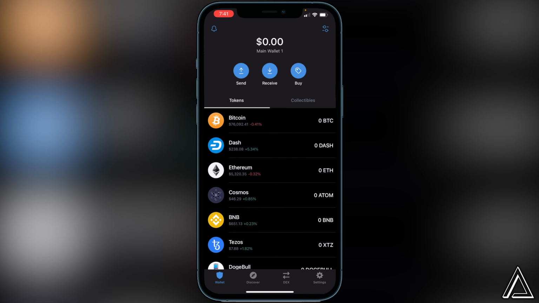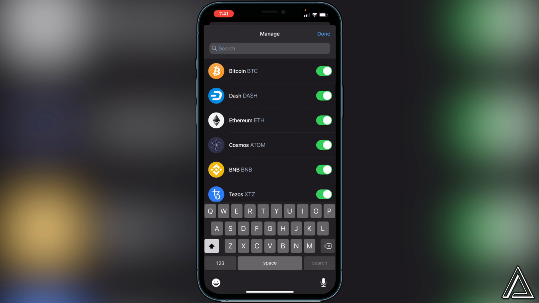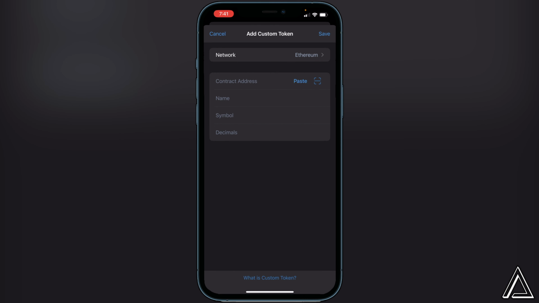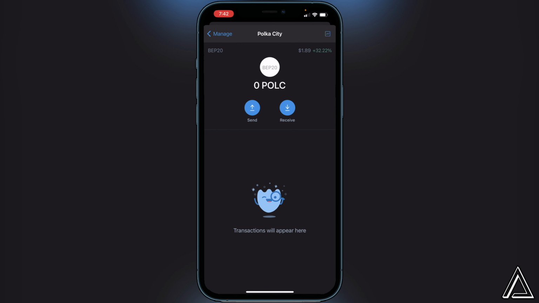Once we're back in Trust Wallet here, we just want to go to the top right corner of our screen where we see the two lines and two circles and click on that. Then we can go ahead and paste in the top search. Once we do that, we'll see no assets found, add custom token. So we go ahead and click on add custom token. And we're just going to change the network from Ethereum over to Smart Chain. Then we could paste the contract address in here, and everything else we need will load automatically for us. Once we have that, we can go ahead and click on save in the top right corner. Once we've done that, we now have a spot for the token in our wallets.